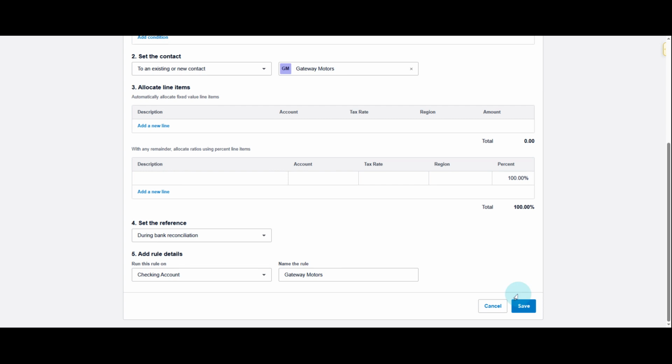From this point forward, whenever a transaction comes in that contains the specified text, Xero will automatically apply the rule during reconciliation. You'll either see it pre-filled and ready to approve or fully auto-approved depending on the settings you selected. This can dramatically reduce the time you spend reconciling your accounts each week or month. And that's how you create bank rules in Xero. It's a simple feature, but it makes a massive difference in keeping your bookkeeping efficient and consistent.